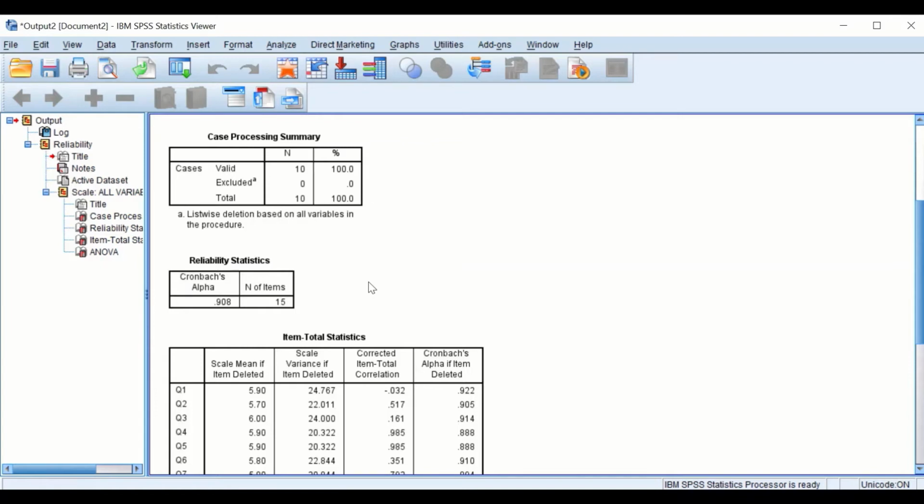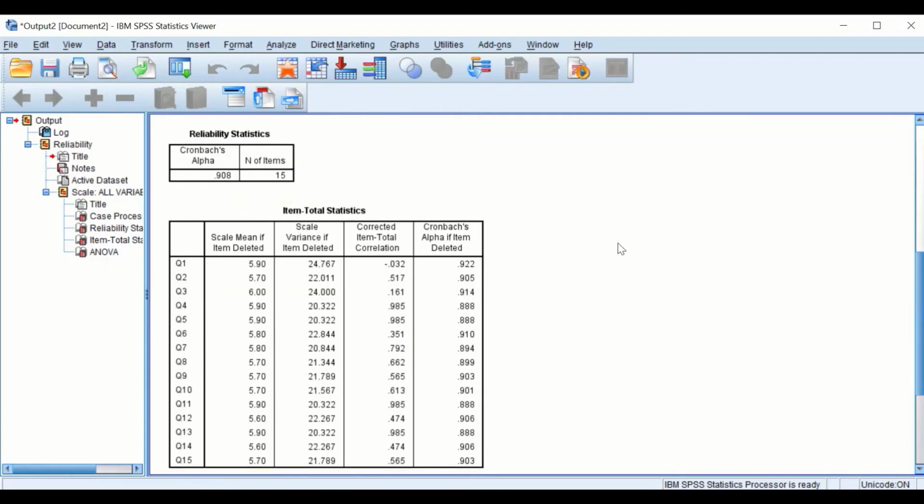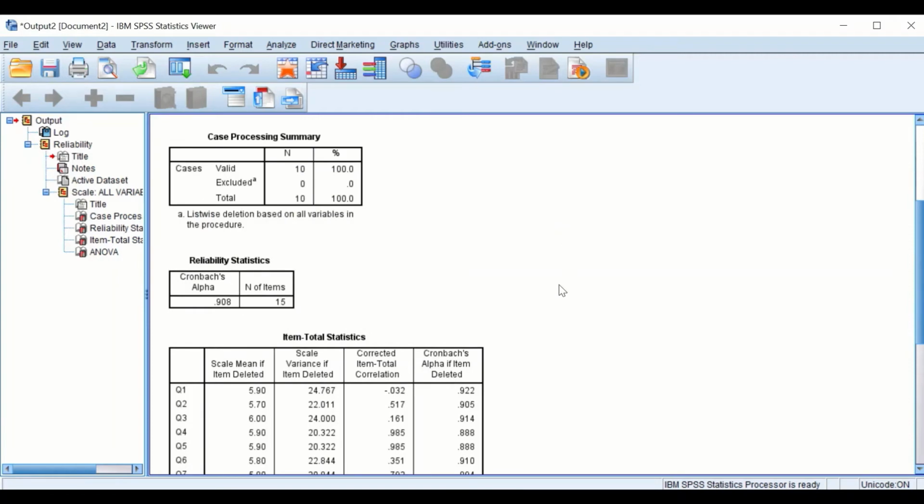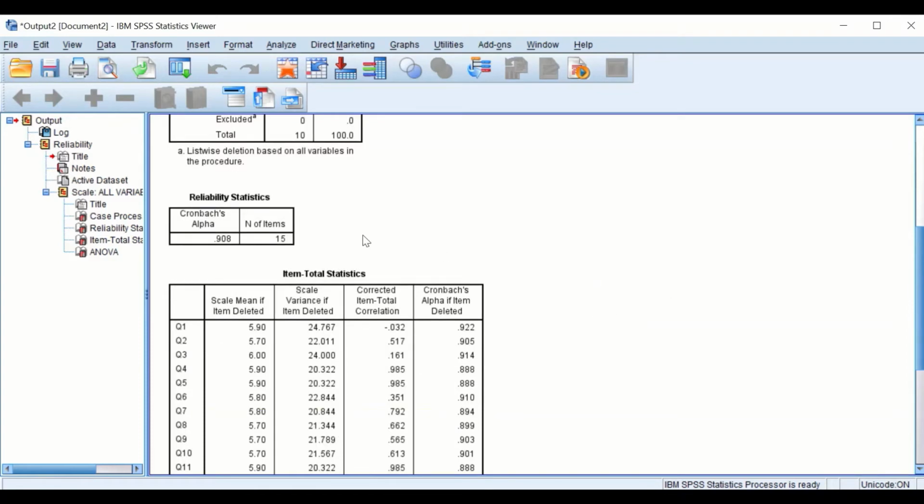Any value for the Cronbach's alpha equal to 0.9 or greater is considered to be an extremely reliable exam, and anything close to 0 means unreliable. So for this exam, the reliability is very, very high, and the test is consistent and excellent.